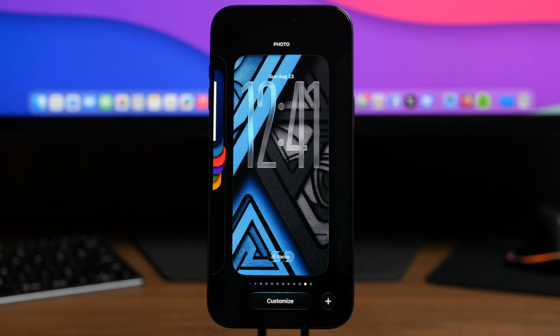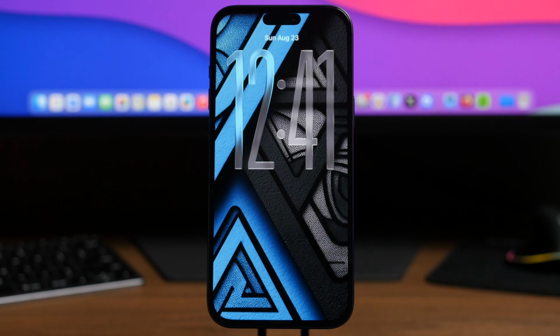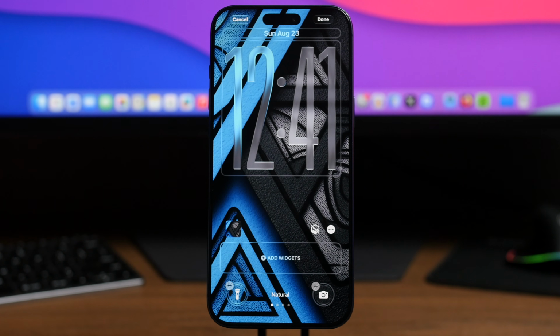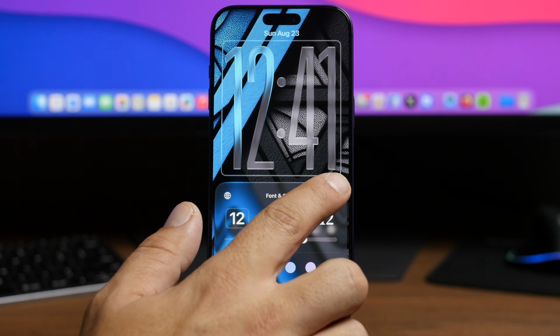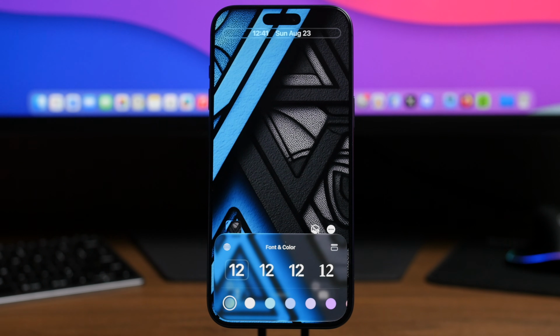Another cool thing that Apple has done with iOS 27 is the ability to display the full screen wallpaper on your lock screen. And the way to do that is by customizing your clock. It is basically a way to completely remove the clock from your lock screen.